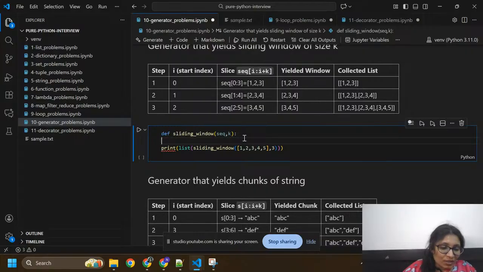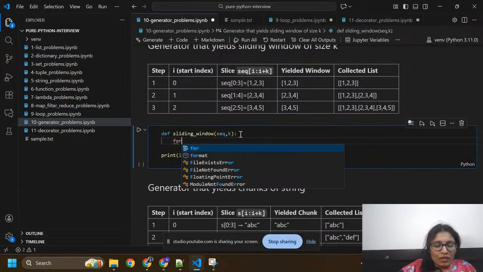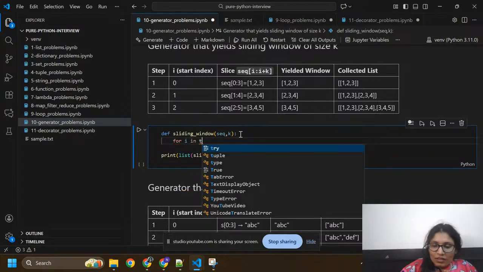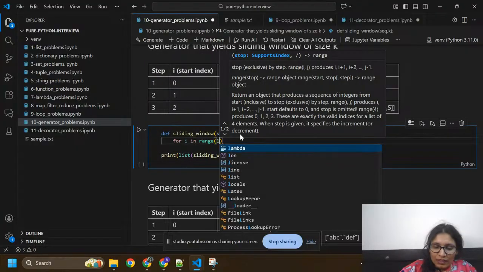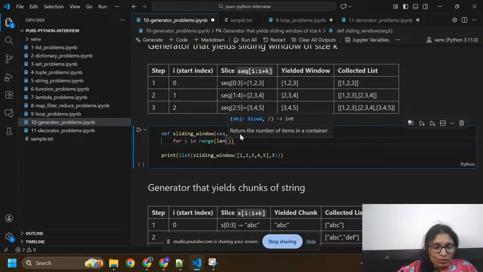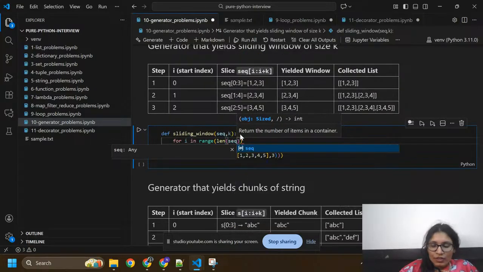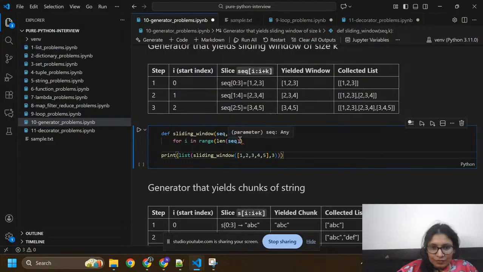Okay, so here I'm going to use a loop: for i in range of len of seq minus k plus 1. Here the colon, so you need to check the range. I have the length of the sequence. It has 5 elements, so its length is 5.